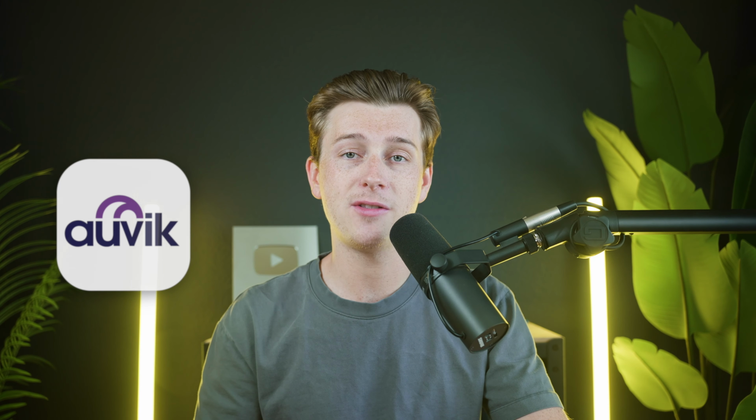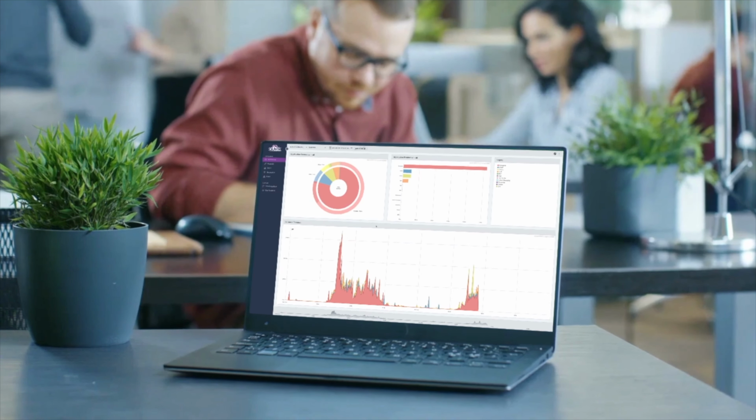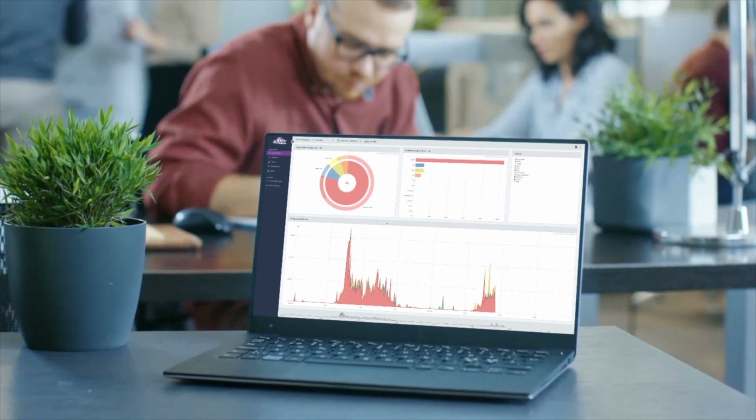Now, slow networks can happen for a lot of different reasons. It could be too much traffic, a bad device, or even a small change in the configuration that just went unnoticed. That's why having a system like Auvik makes such a big difference here. It gives you a full view of everything on your network, shows you what isn't normal.